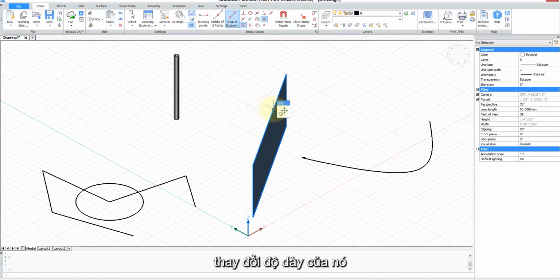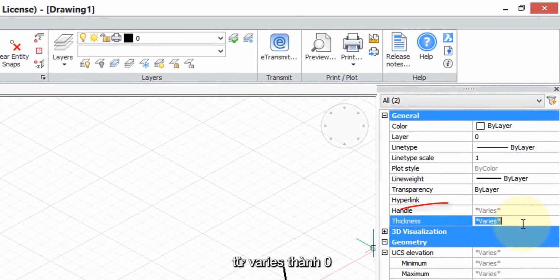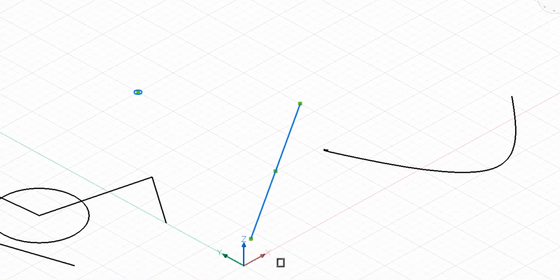So I'm going to select the line, the point, and then come over to thickness where it says varies, enter in 0, and there they are flattened.